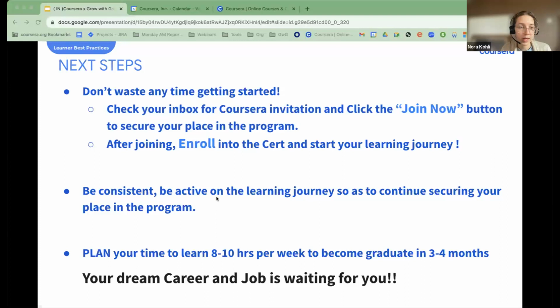Be consistent, be active on your learning journey, and don't let go. So definitely set up your schedule and keep at it. Plan your time again for 8 to 10 hours a week, and you'll be able to graduate in 3 to 4 months. So once you have done all that, it's just a matter of being consistent, and you will be enjoying the courses anyways. It's a great way to learn in the comfort of your own home, watching the videos and reading the readings. So definitely, since you are here today, I would highly advise you to make use of this opportunity and get your certificate.